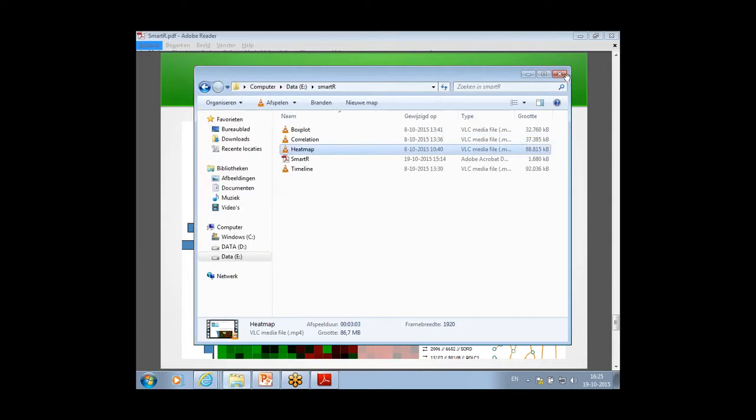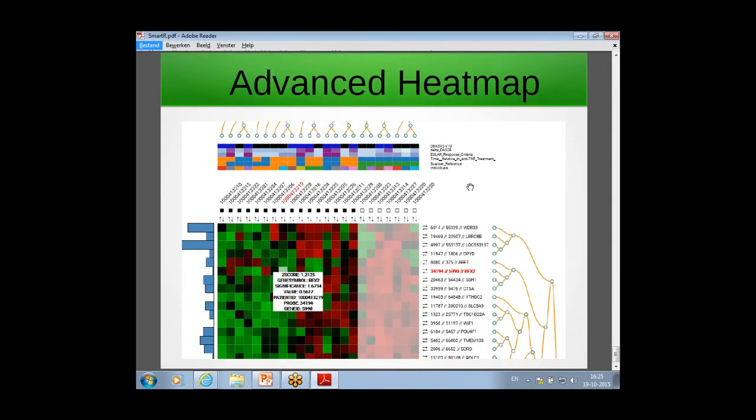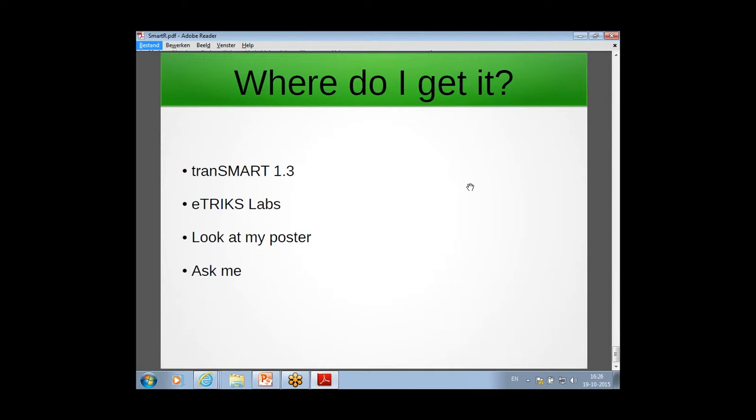That's it, and now I have one more slide. Because that's something that people frequently ask me: where do I get it? So it will most likely be part of tranSMART 1.3. It will be in the eTRIKS Labs, which will be launched on Thursday at the eTRIKS annual meeting. It's also in Amsterdam. Look at my poster if there is a link and QR code, or you can ask me, in which case I will tell you that it's on the poster, so look at my poster.